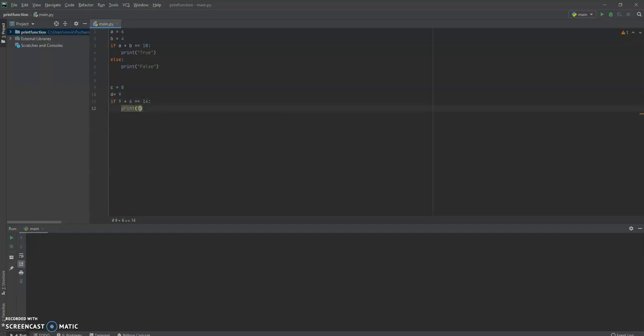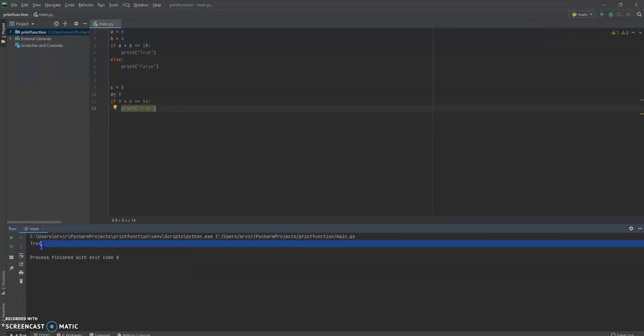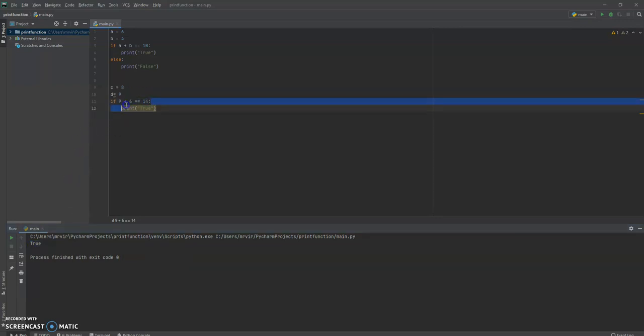Print true. So when I run it, it's gonna print true, because 9 plus 6 is equal to 14. That's why. It's a Boolean. So basically a Boolean. This part, not if and else. It's called if and else because there's if and then else. And then I'll go a little deeper into this, okay?